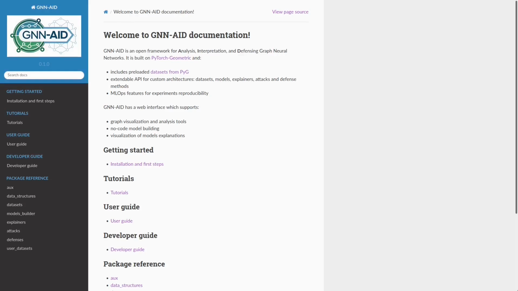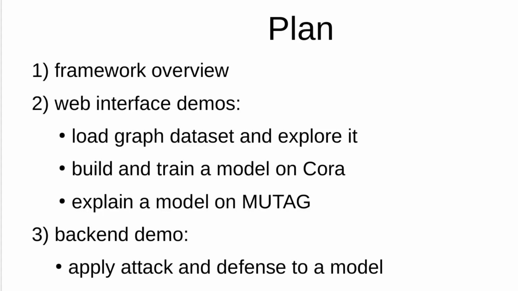Hello, we present GNN-AID, an open framework for analysis, interpretation, and defense in graph neural networks. The plan of the presentation is as follows. First, we'll give an overview of what GNN-AID is about. Then we will show several demonstration use cases.